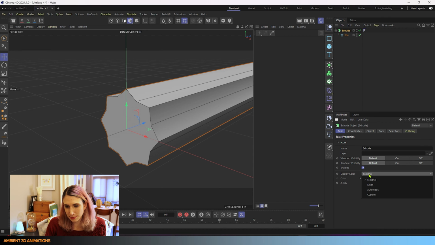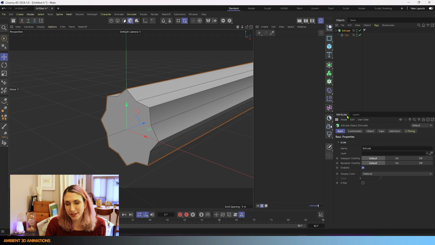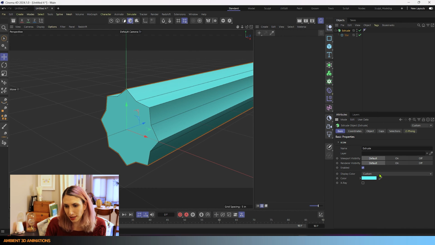Display color. Right now we have it set to material. You can set it to the layer color. Your layers are in here. And yes, it is a lot like Photoshop. You can create layers in here and apply colors to them. You can use automatic. You could also use custom, and you can choose a custom color in here. I'm going to leave this on material.